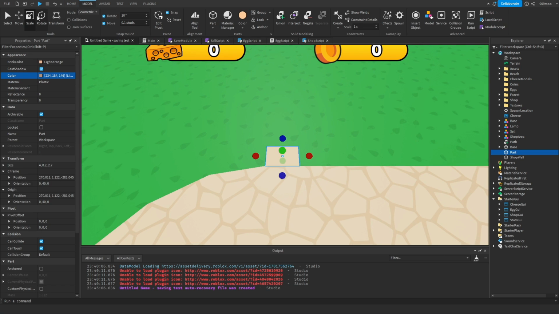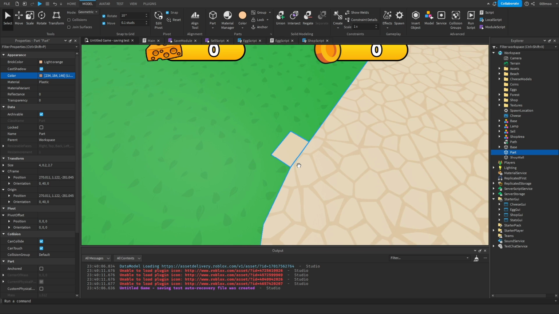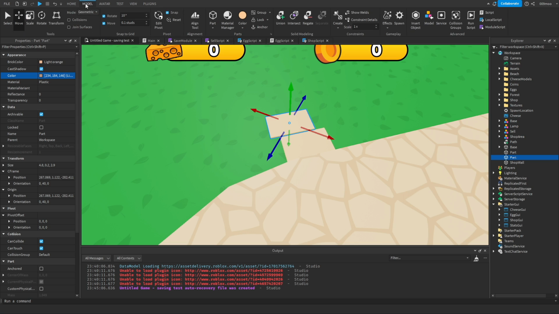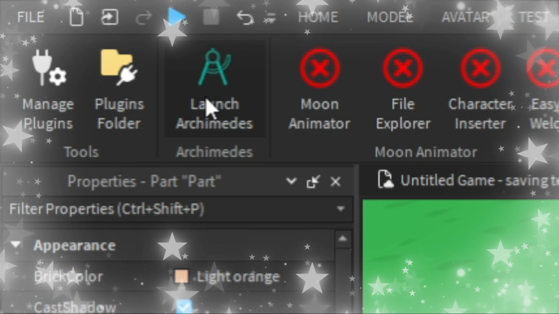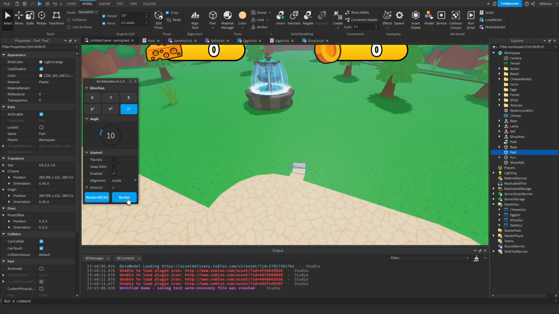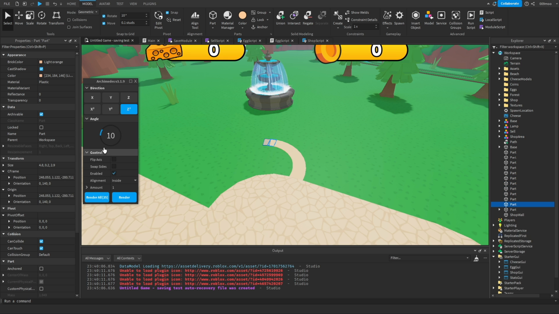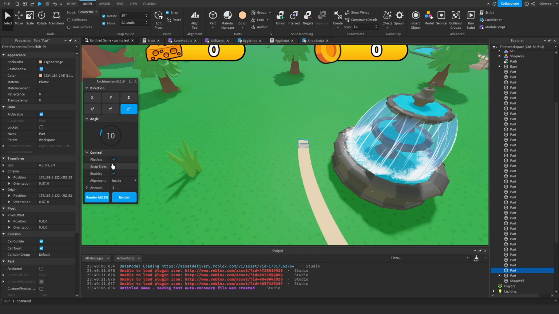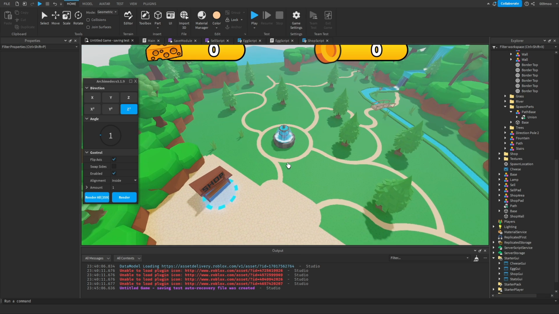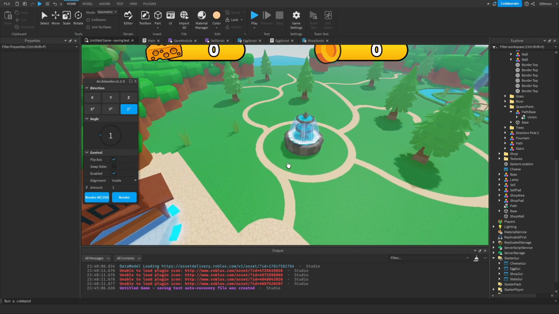Now, making paths that curve and bend is an absolute nightmare in Roblox. You have to manually rotate and move all the parts so it lines up correctly, and obviously I'm not going to do that. There's an amazing plugin called Archimedes, which allows you to make bends really easily. Using this plugin, I managed to make this nice looking path really quickly. I think the map's looking great right now. I'm really pleased with how it turned out, even though I'm mainly a scripter, not a builder.